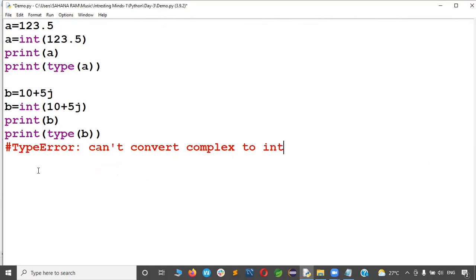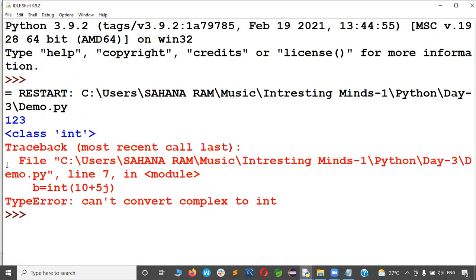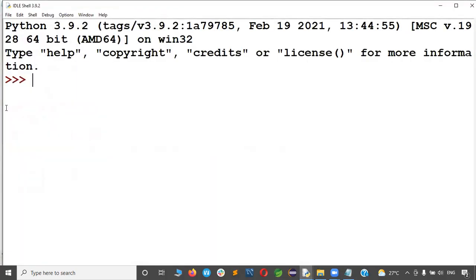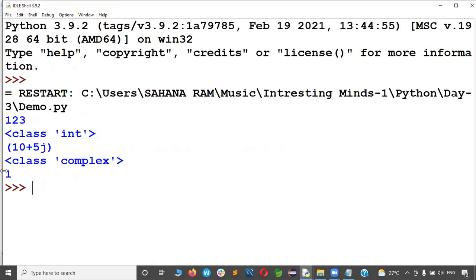Let me take up some other example. Suppose I take a Boolean one, and let me consider c = int(True). If I only take True, it's a Boolean, so I'm taking the reverse of it by doing the typecasting. Let me print c, save and execute. Remember, whenever you get an error in Python, the error will stay, so you have to comment that line. I will comment it, save it, execute it. So for c, it is showing 1.